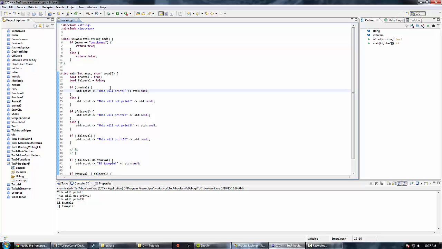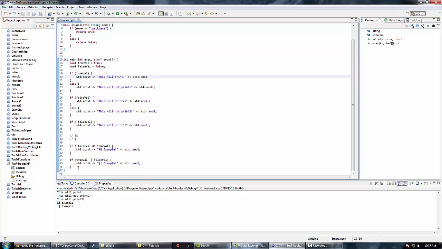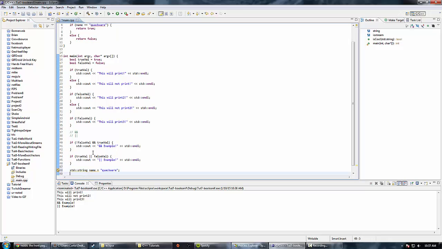And comparing strings, yeah, we'll see if that works. So let's do string name equals quackware, and let's do cool equals is cool name.